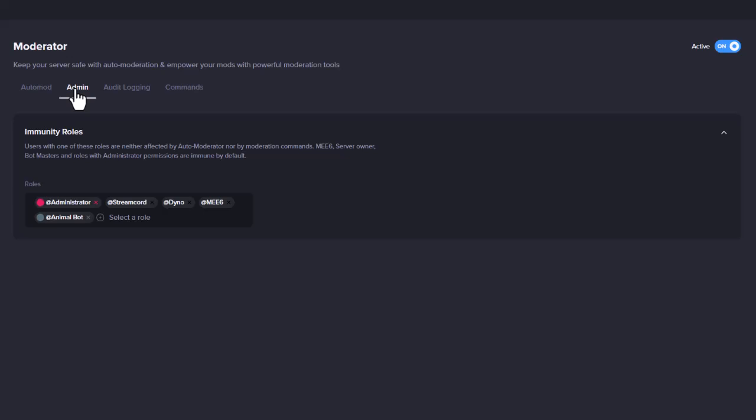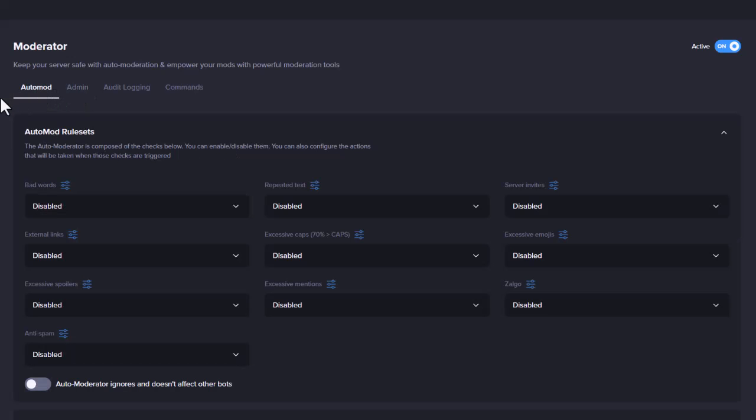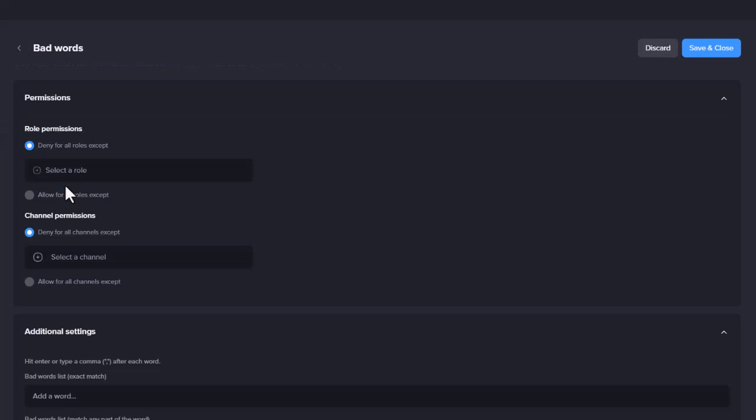Let's look at the roles and permissions of one of the rulesets. What you see here is the same for all of the rulesets. Click on the 3 lines and circles to open the configuration page. Role permissions lets you deny or allow roles. Deny means that members will have this ruleset checking them, except if they have a role listed here. Allow is the opposite to this.